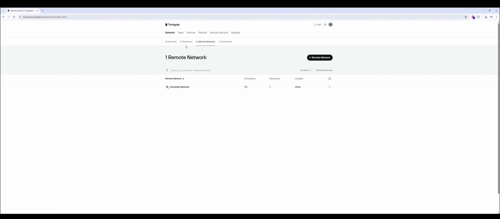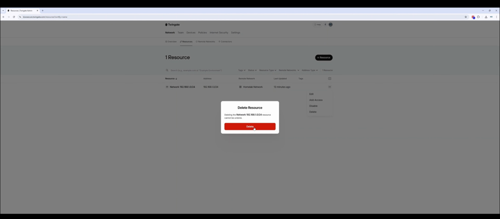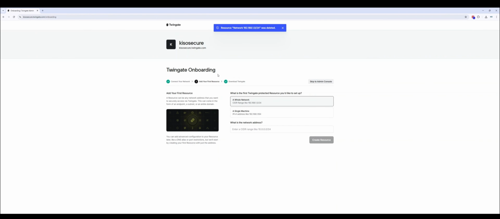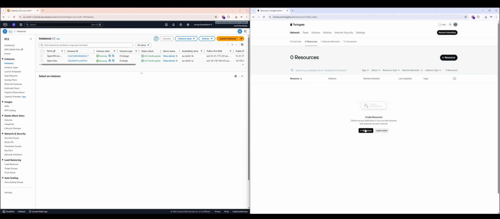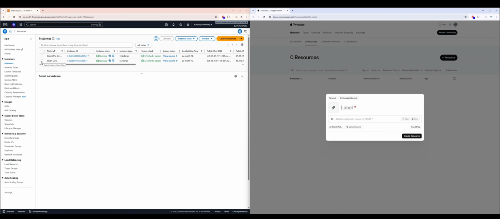Now the next step to do is define the resources. And remember guys, the resources that we want to allocate for our EC2 instance is SSH access. So we want to limit SSH access to the users that are predefined in the Twingate group. So we'll delete this resource that was created initially. Then we'll create a new resource. Remember, our EC2 instance is OpenClaw.